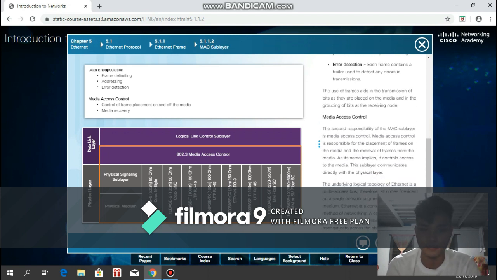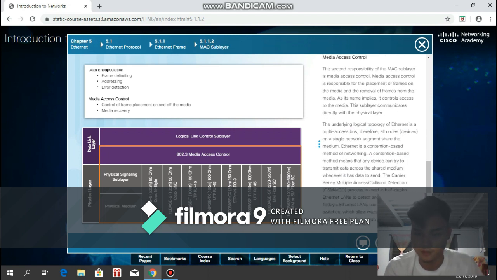For media access control, the second responsibility of the MAC sublayer is media access control. Media access control is responsible for placement of frames on the media and the removal of frames from the media. So let's proceed.